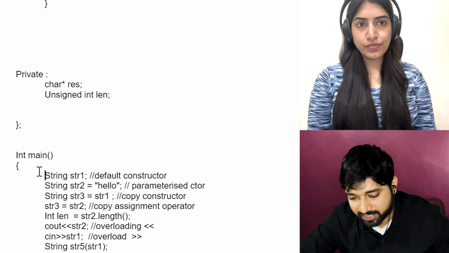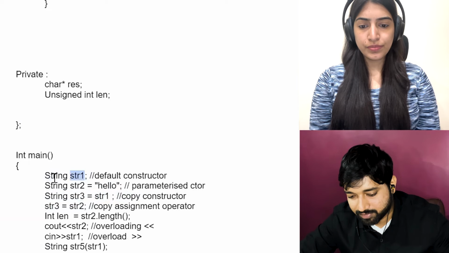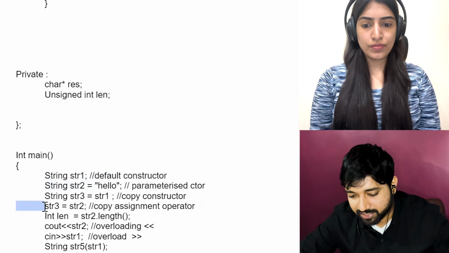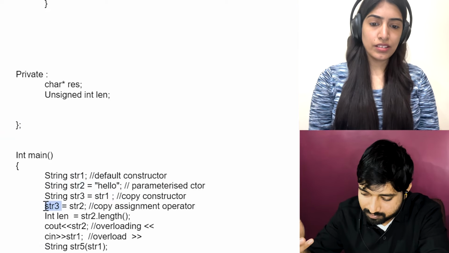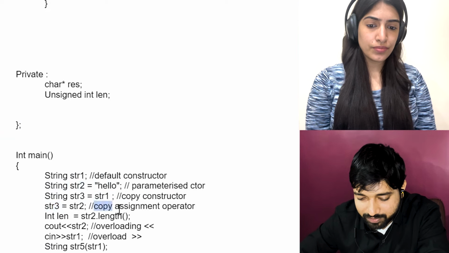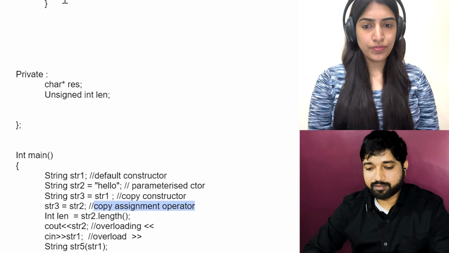See, all these are getting initialized for the first time. This variable is coming for the first time, this is coming for the first time. But this one has already been initialized before, and now you are just assigning different values. Right. So for this case, it will call the copy assignment operator. Okay, so just implement this.